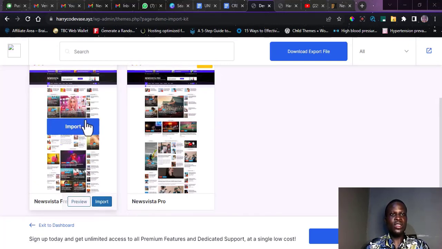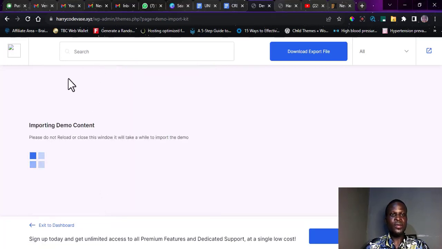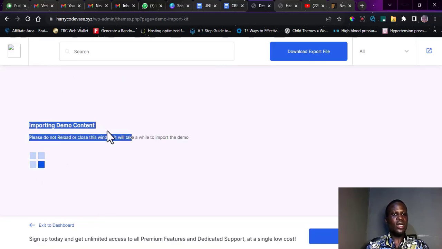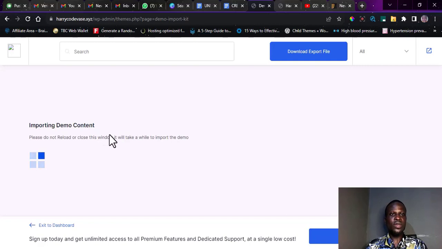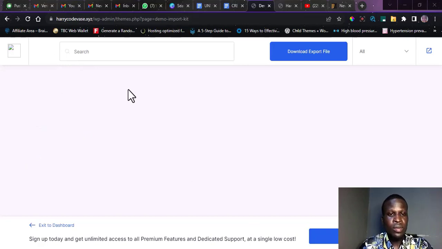This design that you see on this place here is what is going to be imported. You can see it's actually importing demo content, and you just don't have to do anything. You just wait for it and make sure you have a strong internet connection. Alright, the importation seems to be complete, but for some reason it didn't give us a notification that it's complete. Some things will notify you that the importation is complete, but this one just went off like that.